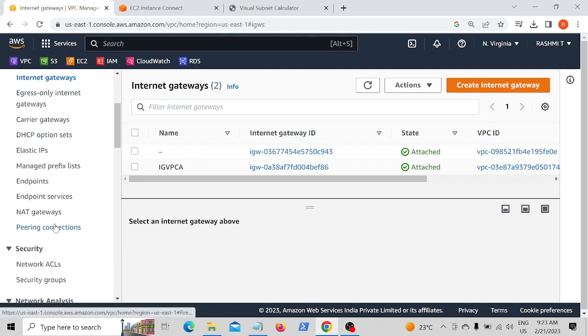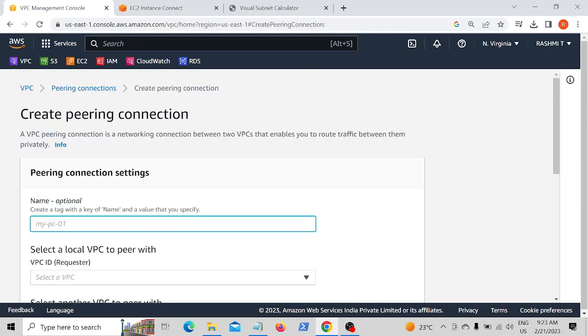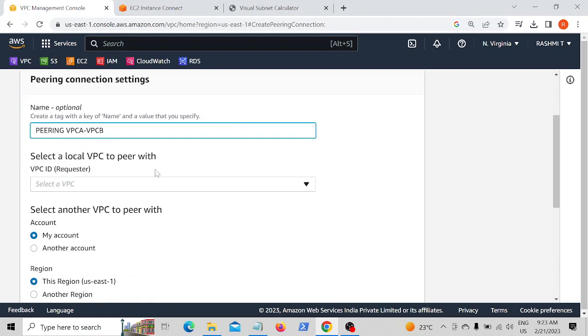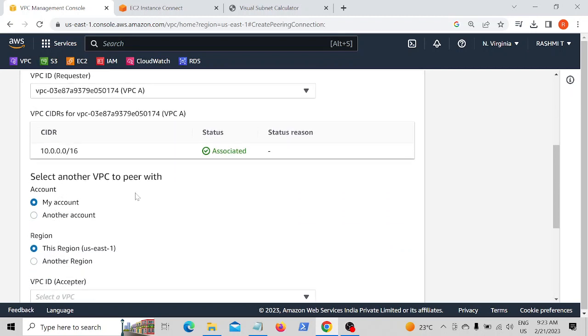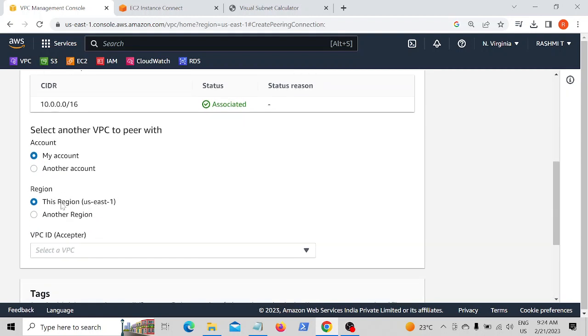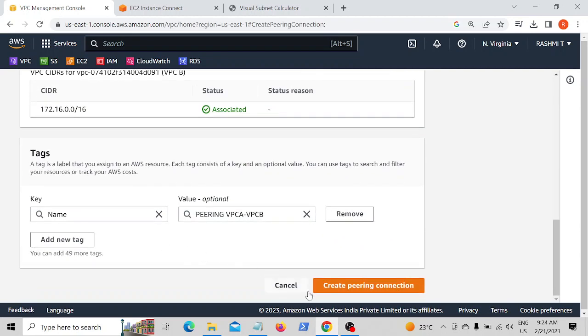So now I'm coming to the peering connection. You can see peering. So now we are going to create a peering connection, from VPC A to VPC B. So who is the requester? Requester is VPC A, and select another VPC to peer with. It can be in your account or another account; you guys can try with another account also. And this region or another region. I'm doing it in the same region only. And the acceptor is VPC B. Again come down, create peering connection.